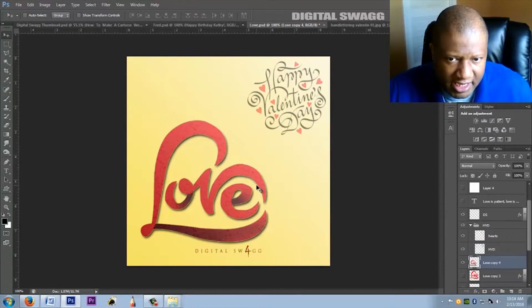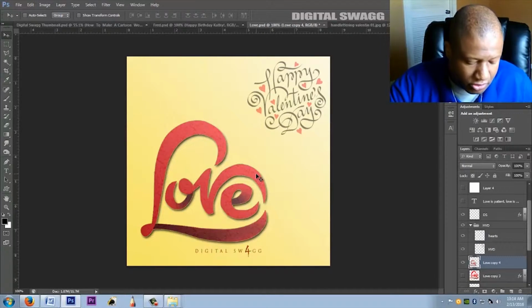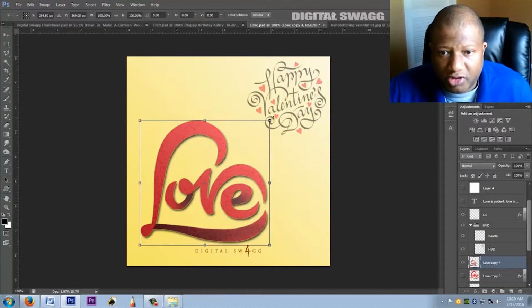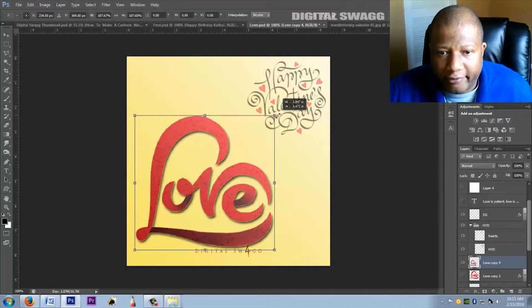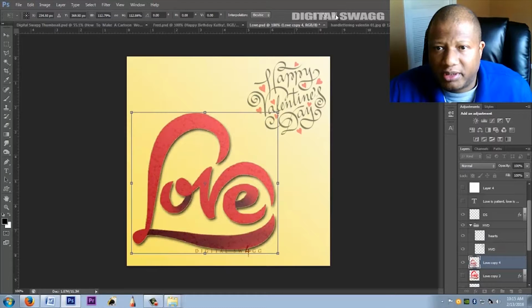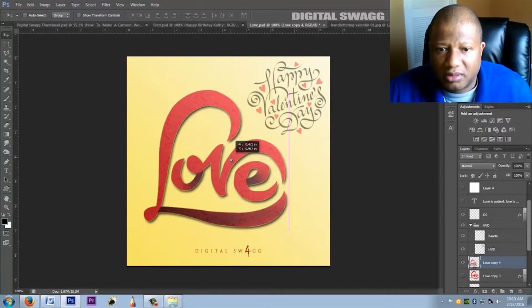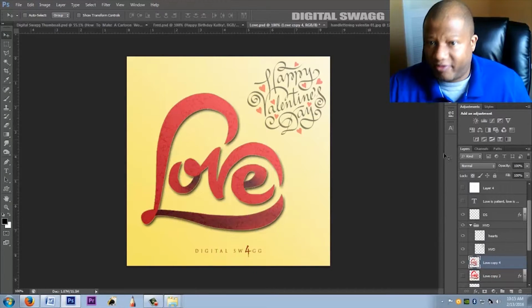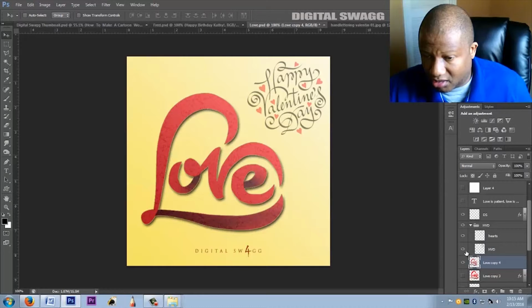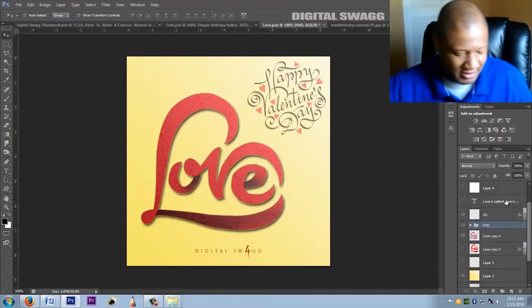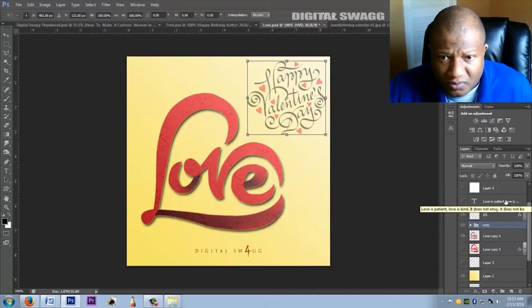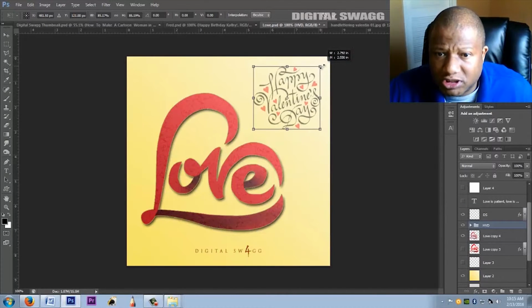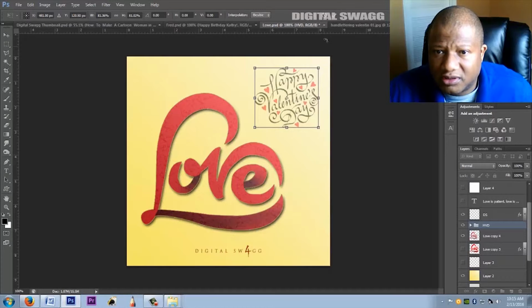So hit Control T. Let's Shift and Alt. Double diagonal arrow. Bring that up a little bit. That's kind of cool. Maybe Happy Valentine's Day could even be a little smaller, I'm thinking. What do you guys think? Let me know in the comment section below if this is looking ratty or if it's looking okay. Okay, Control T. We'll make it a little bit smaller. Because postage is, you know, it's not very big.